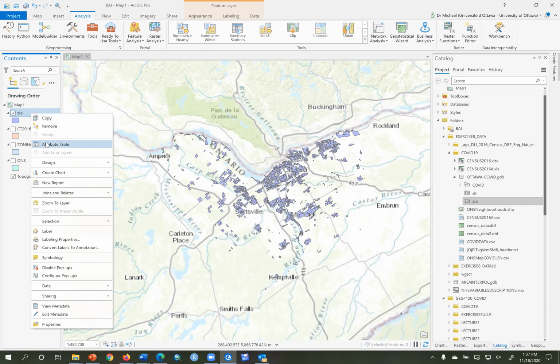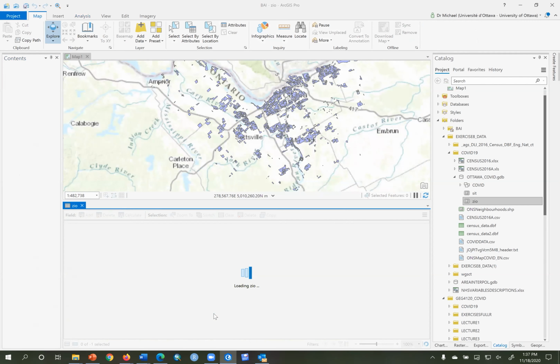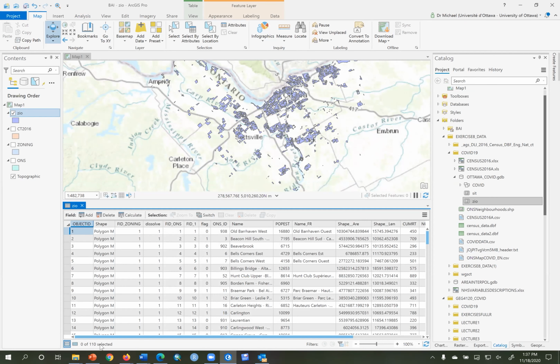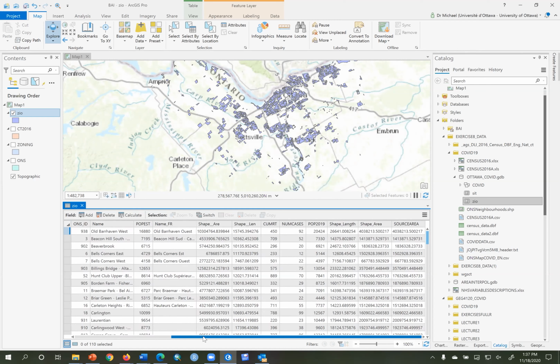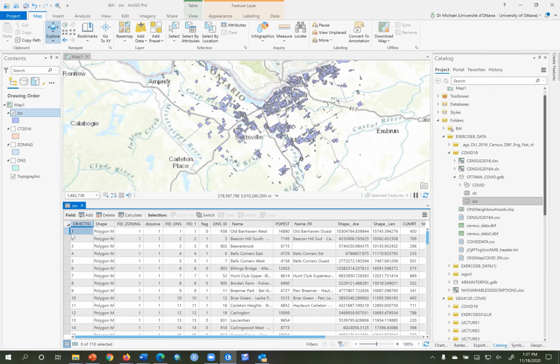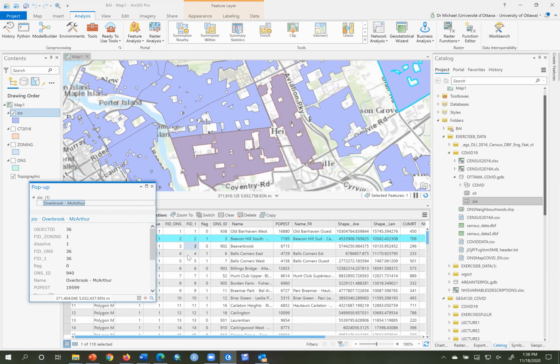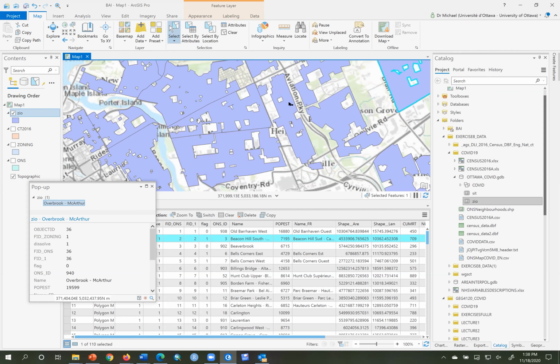And just looking at the attribute table for ZO, it has 110 features. For example, the original neighborhood for this one is Overbrook MacArthur. And you can see here there's 1, 2, and then a third one up there in terms of the polygons, if I just select them all as an example. So there are 3 distinct, maybe actually 4 distinct polygons, which are part of the binary mask that were within the MacArthur Overbrook neighborhood.